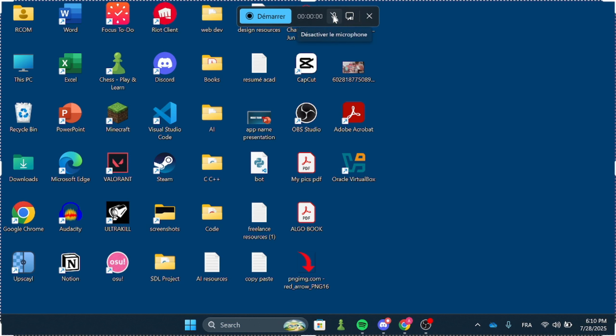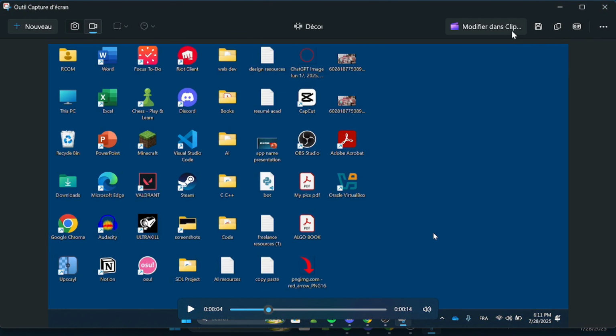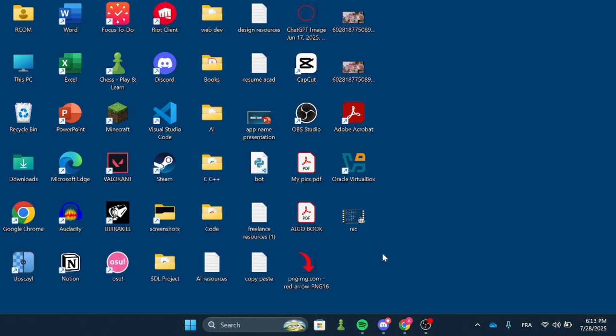So there is a button where you can enable your microphone, and there is another button where you can also activate and deactivate your audio system. So when you click start recording, it will record the part of the screen you selected. When you're done, click the stop button and you can save your recording wherever you want. So this is perfect for quick tutorials, class recording, or bug reports, and again, no need to install anything.